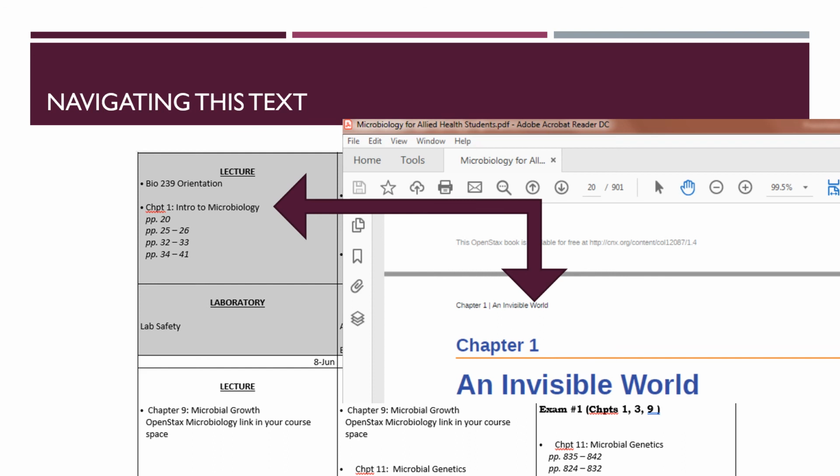I hope this information will help you navigate the OER textbook and your course space a little bit easier. Don't hesitate to reach out to me if you have any questions about this text or this course.